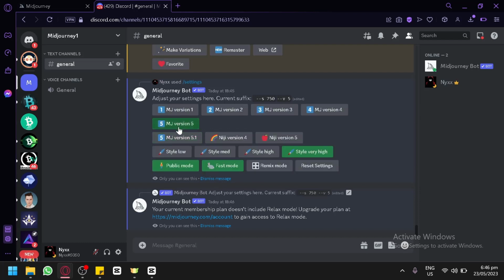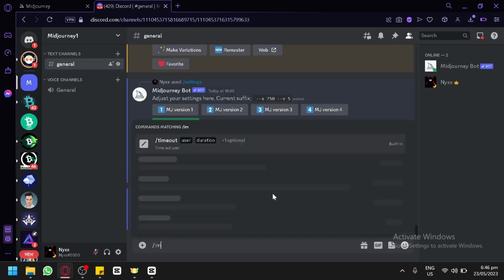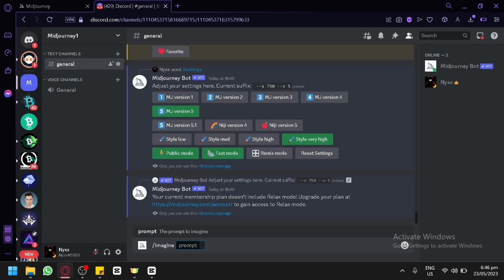We're going to compare them side by side later on. So the first thing we're going to check out is the version 5. So we're going to type in slash imagine, and we're going to think of a very simple prompt, not a very complicated prompt. So we're going to think of a dragon flying with a mage cat on top of the dragon, and just like that, we're simply going to enter.